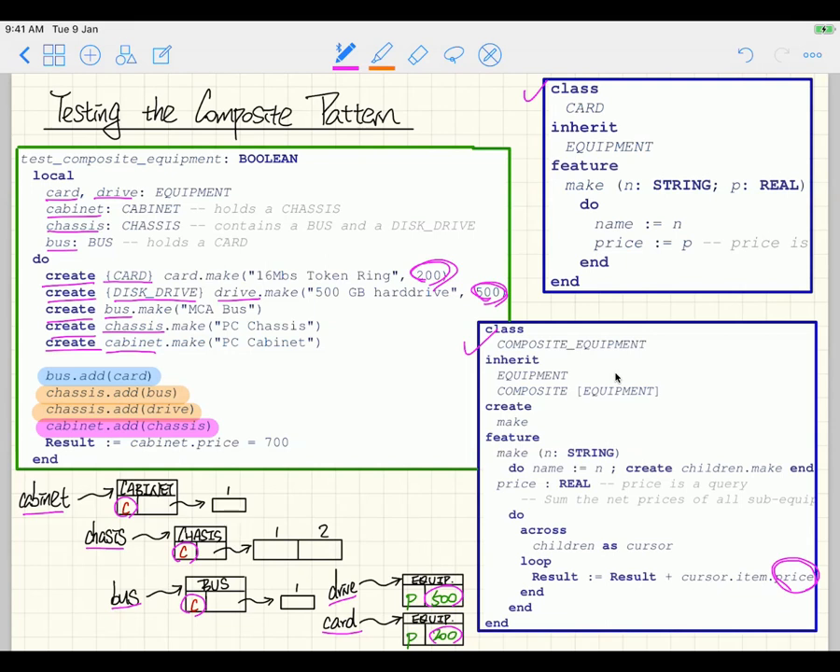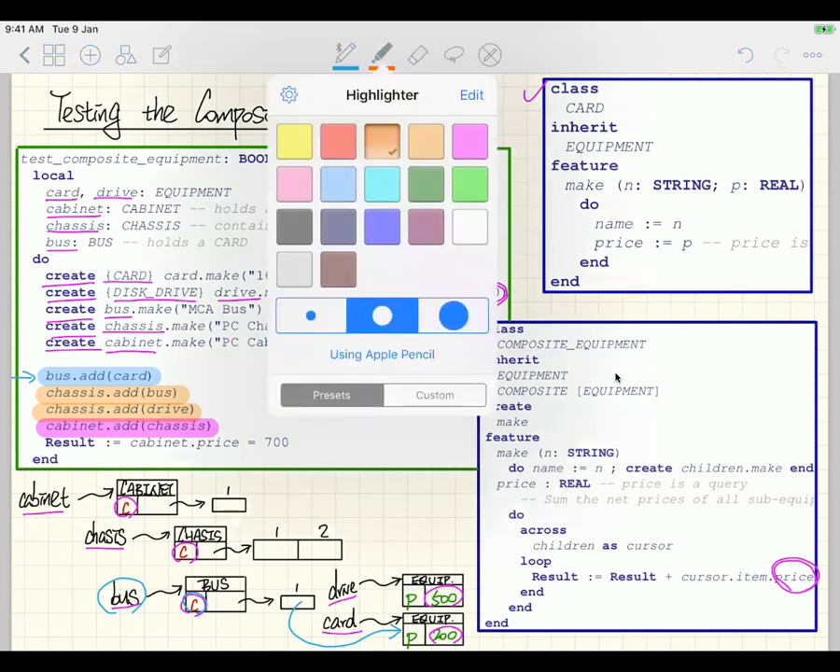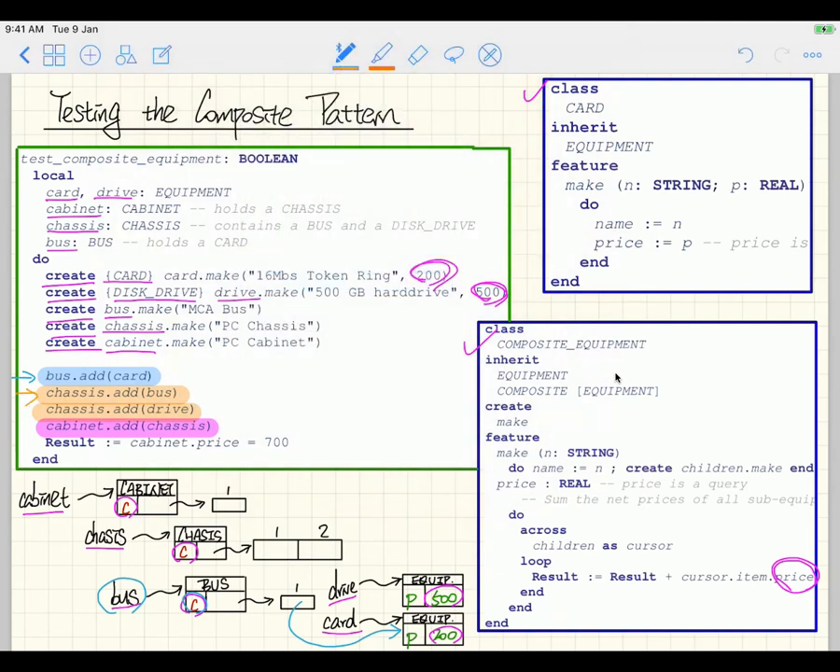What about the blue one? When we say bus.add cart, that means the children's list is going to contain one element that is going to point to the same object as the cart at runtime. That's the blue one. What about the orange one over here? The first one here, for the chassis, is going to point to the bus. And then the second one is going to point to the drive. Can you see the tree structure already? Okay, one more. What about the pink one over here? For cabinets, you're going to add a child chassis. So that means the first one is going to point to the chassis over here. That's the tree structure we have.